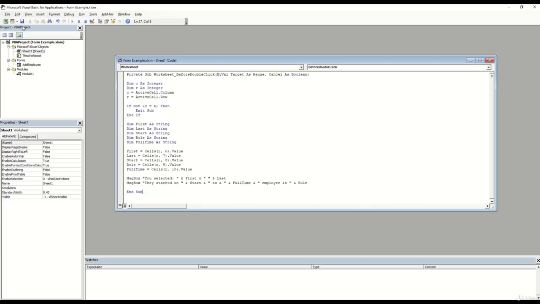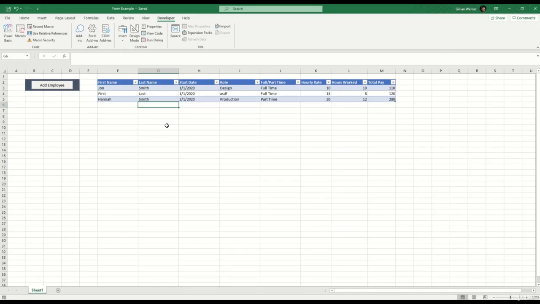So we're going to test this out. We'll click save. We'll minimize this. And now I'm going to double click intentionally on something that's not in column 6. So I'm going to come over here and I'll double click on column J. And we can see nothing happens. My cursor just enters the cell, nothing special happens. None of these columns are column 6. So we know our if statement is working properly.